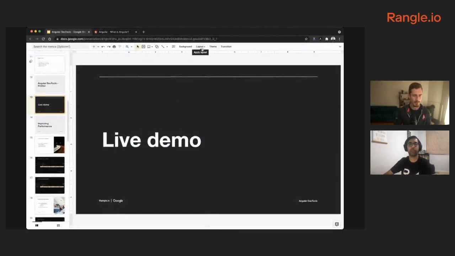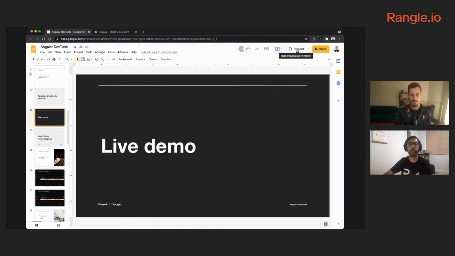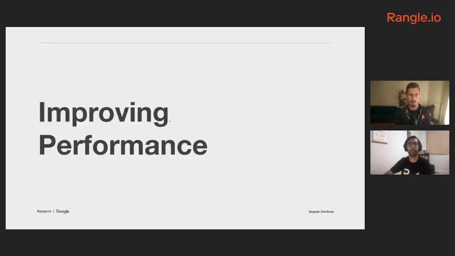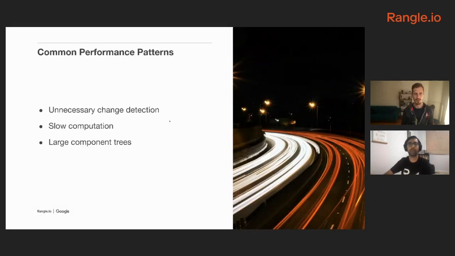All right, so let us discuss how we can use these insights to actually identify performance challenges in our applications and how we can improve them. So the top performance pitfalls that we have discovered so far are performing unnecessary change detection cycles, slow computations in our application that are causing frame drops, and having large component trees. These are the three main patterns, and let me show you how you can identify them by using the tooling that we just looked at.